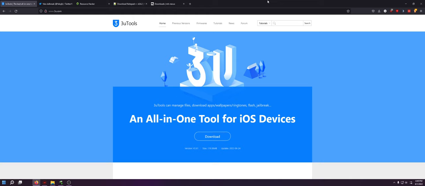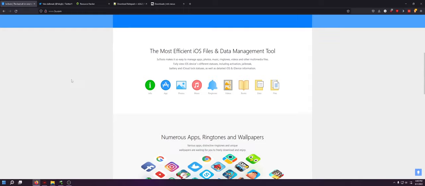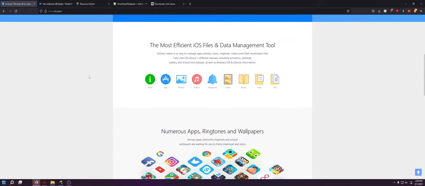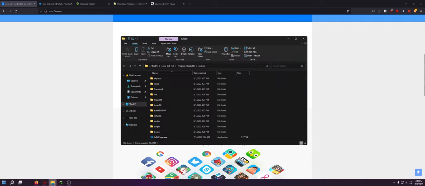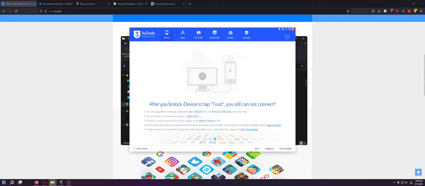I only discovered 3uTools actually a couple weeks ago. Can't figure out how to put it in English, so I haven't used it. 3uTools is basically the Mac version of this. 3uTools is the pretty much all-in-one encompassing tool for everything iOS as far as what you do with repairs and stuff like that.